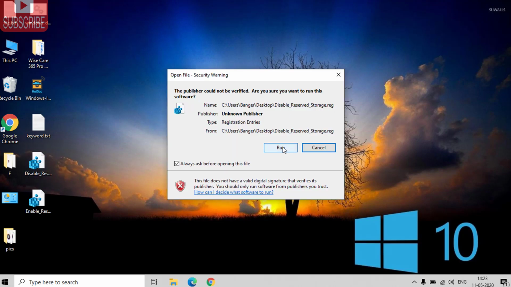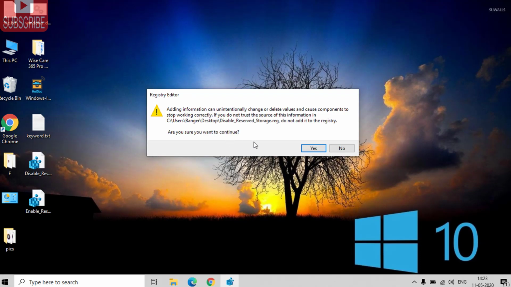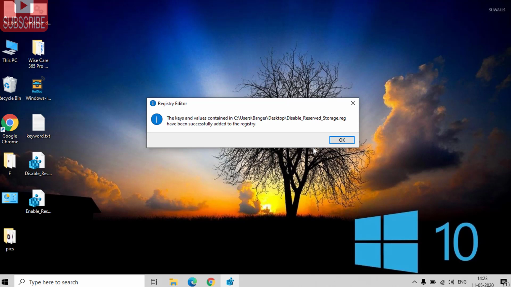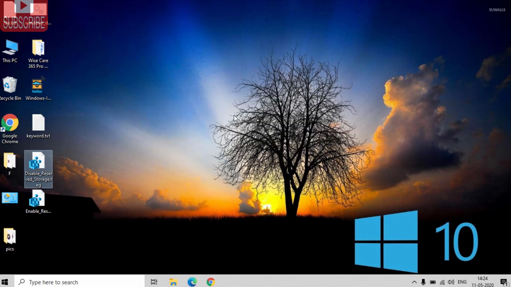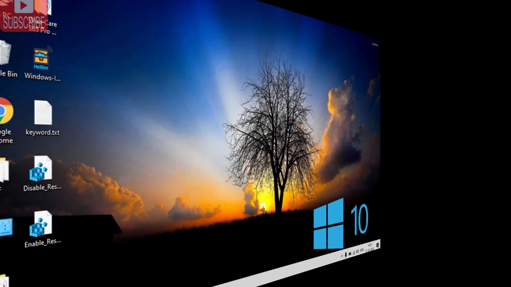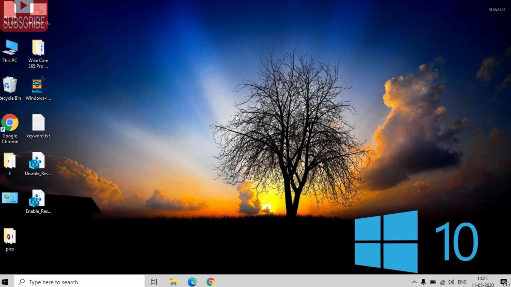Click on the Run command and click on the Yes button to add the registry in your registry editor. Now you need to restart your computer and check whether the storage space at your end is disabled or not. Now let's go ahead and check at my end.